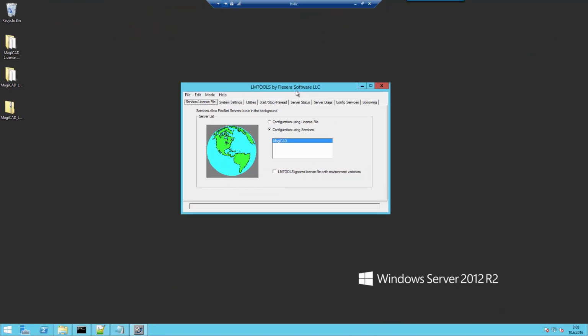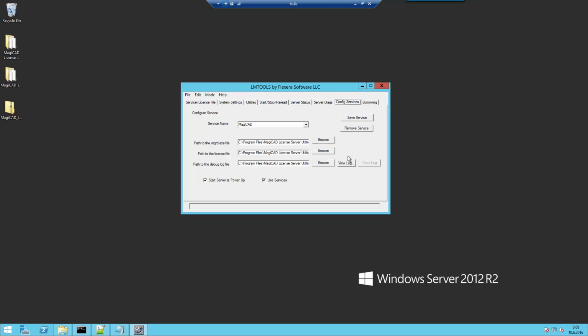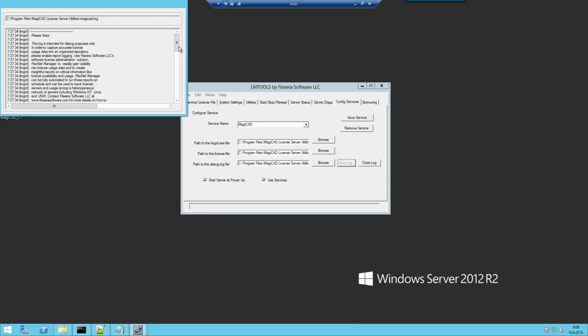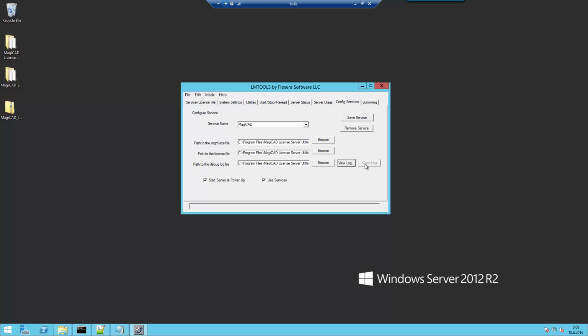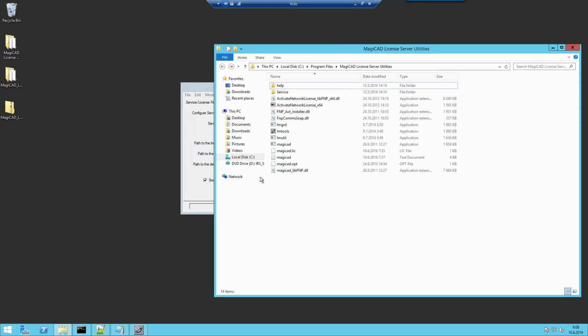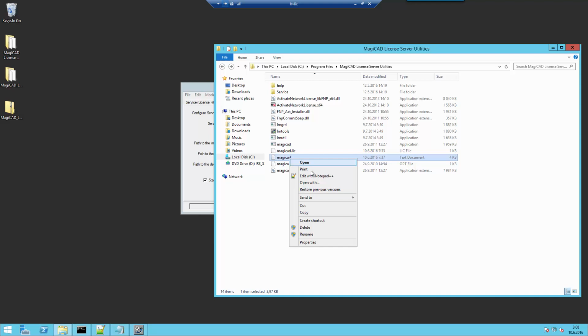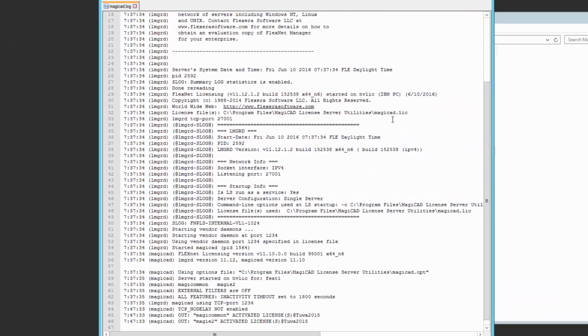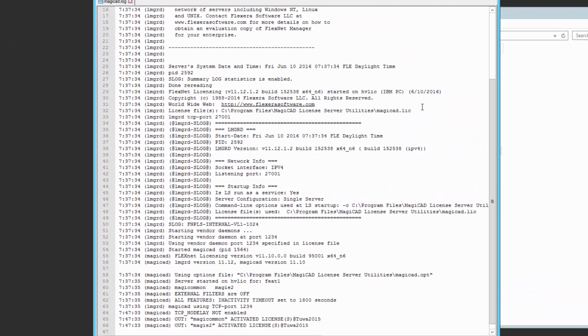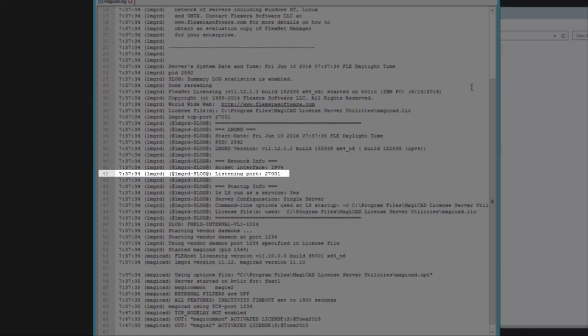To view the license server log, you should open LM Tools, change the Config Services tab and click on View Log. The same log can also be opened from the installation folder. You should be looking for the following lines to make sure that everything's okay.